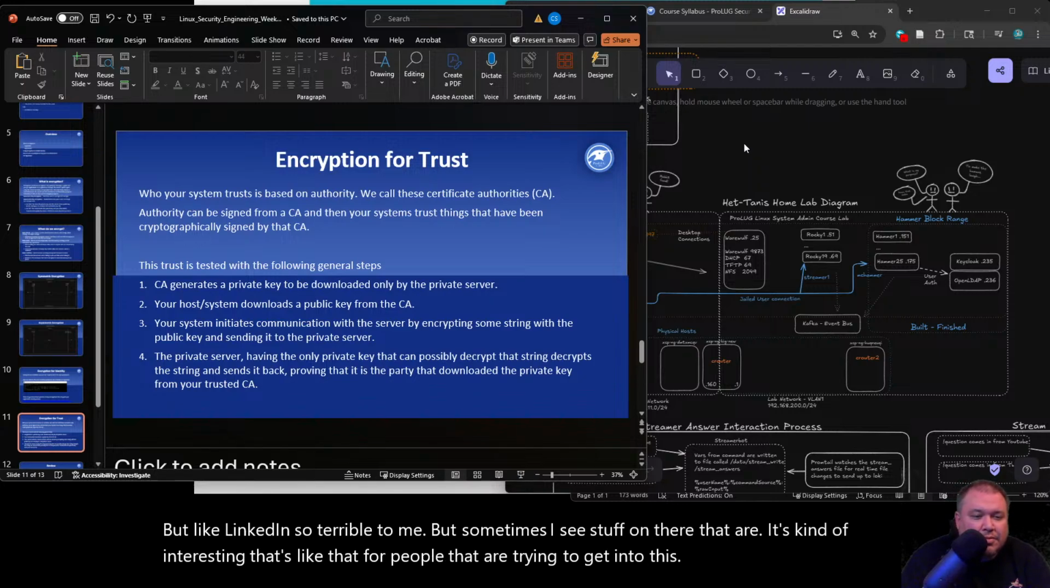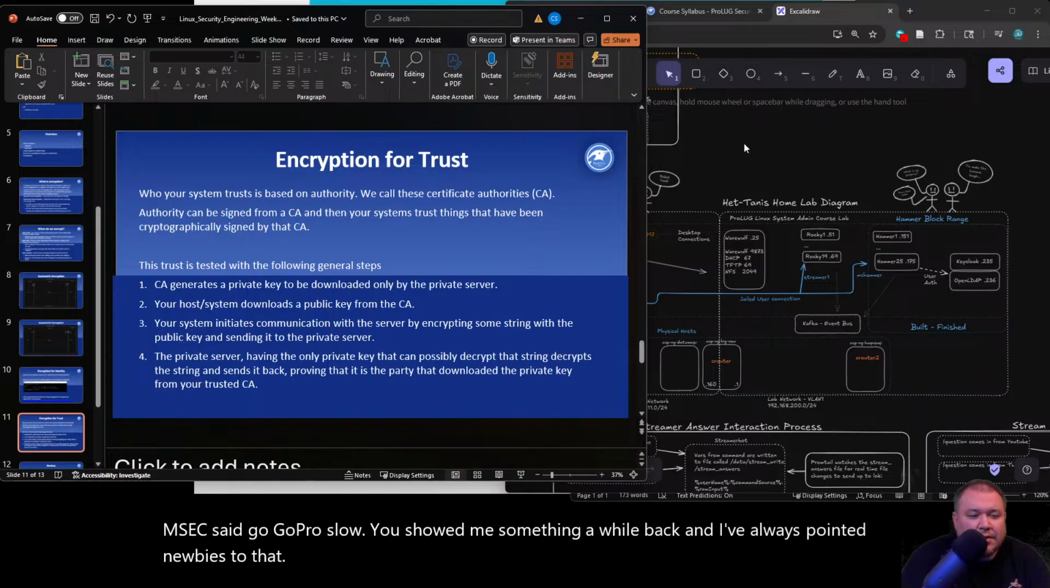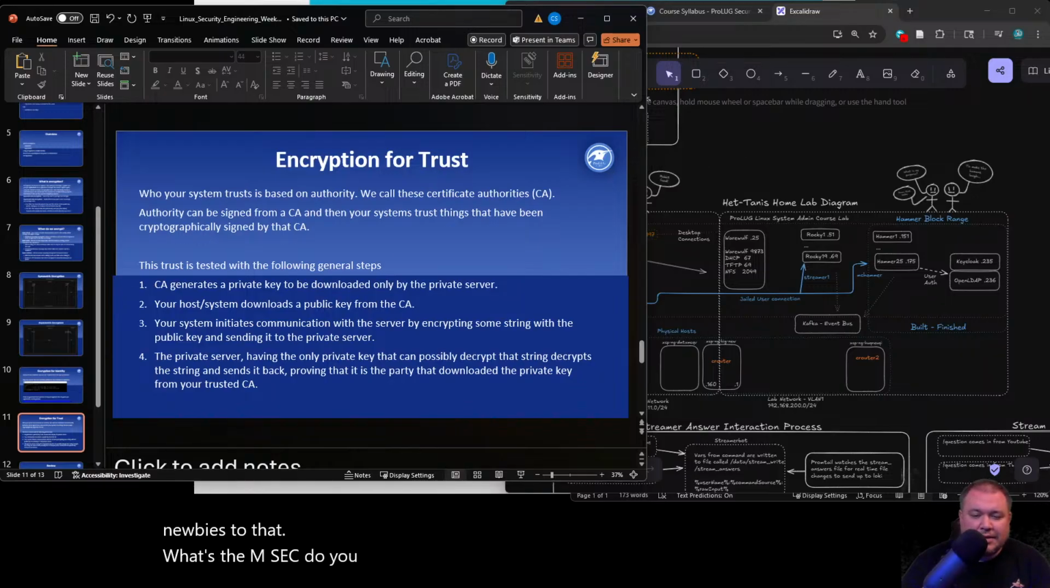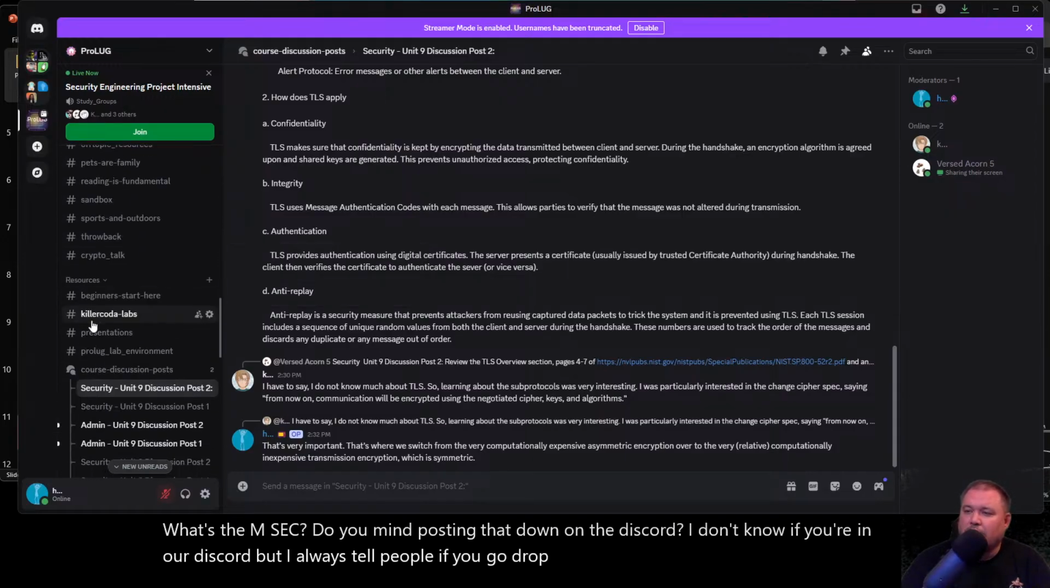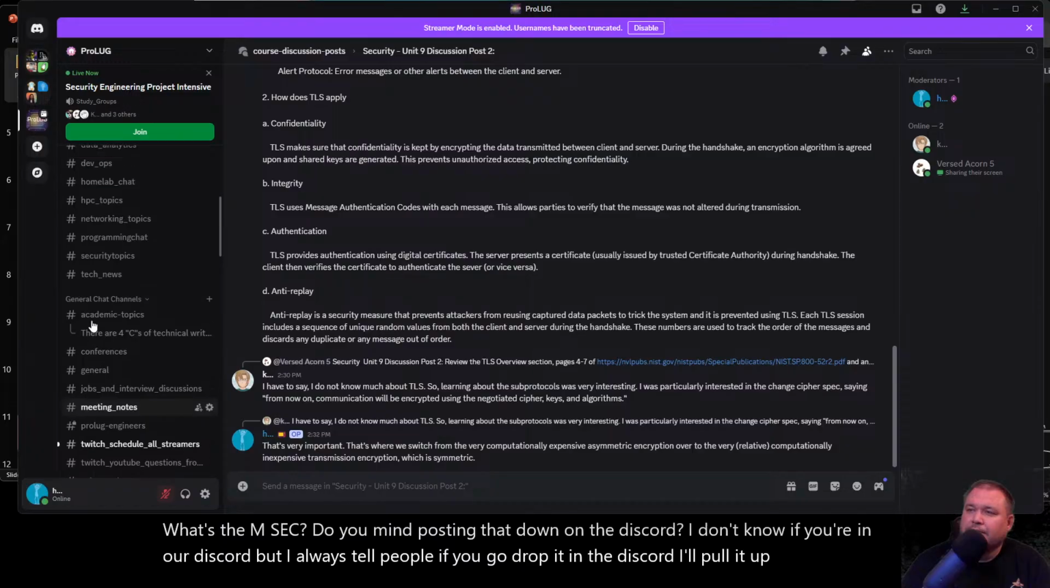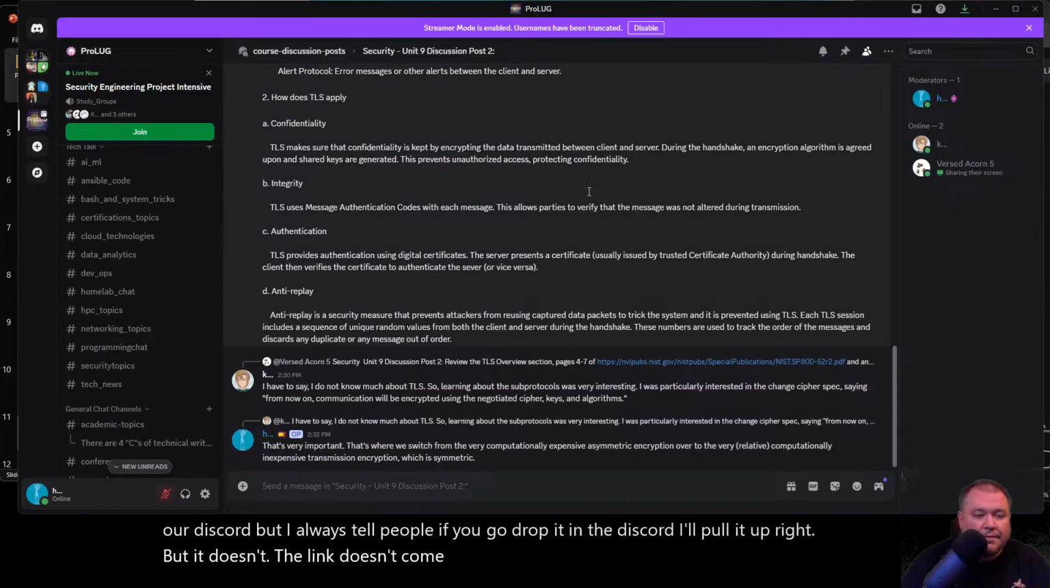MSEC said GoPro Slow Yo showed me something a while back, and I've always pointed newbies to that. What's the MSEC? Do you mind posting that down in the Discord? I don't know if you're in our Discord, but I always tell people if you drop it in the Discord, I'll pull it up, right? But the link doesn't come through. Fix it. You were at an AWS meeting a while ago, and they didn't have any free stuff.